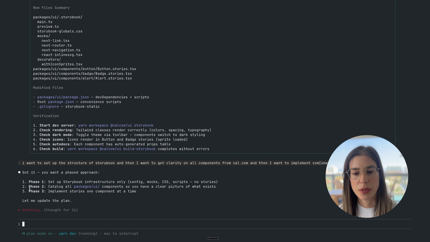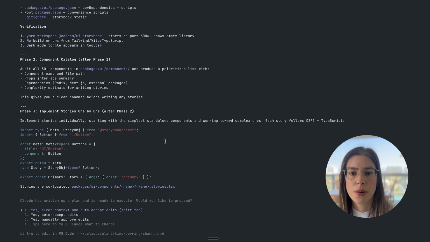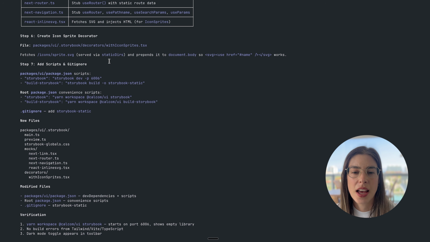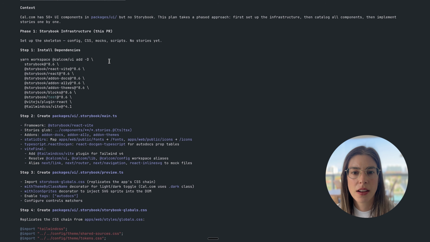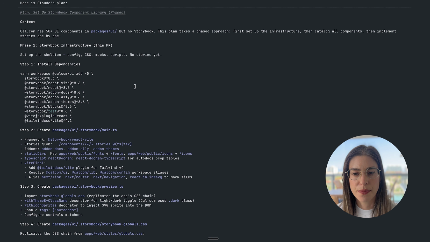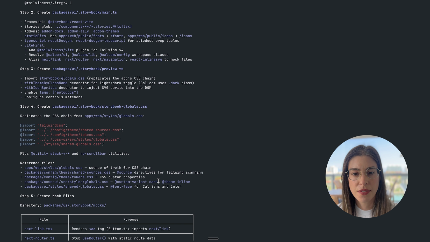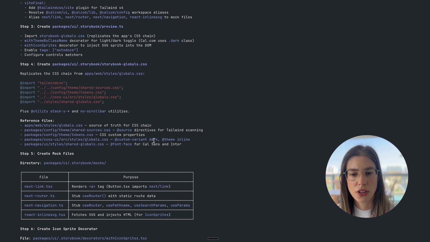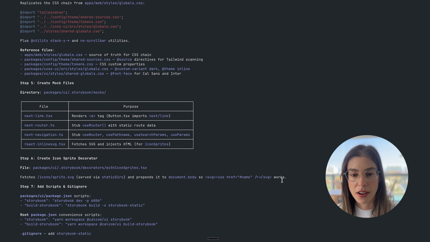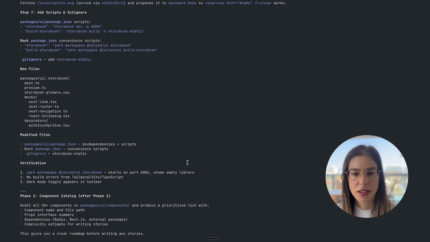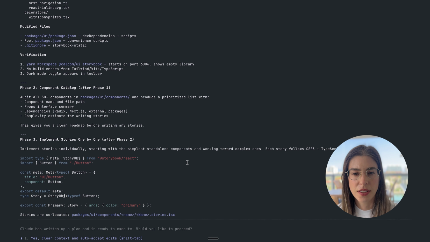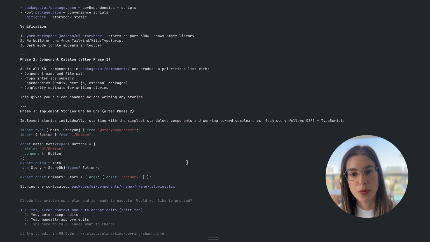Yes, exactly. Phase 1, set up Storybook infrastructure. Phase 2, catalog all components. Phase 3, implement stories one component at a time. So phase 1, which it just said, it's now going to give me the whole plan. Storybook infrastructure. Perfect. And it's going to create the framework, create the packages, create mock files, step through the component catalog after phase 1, audit all the components, and then implement.